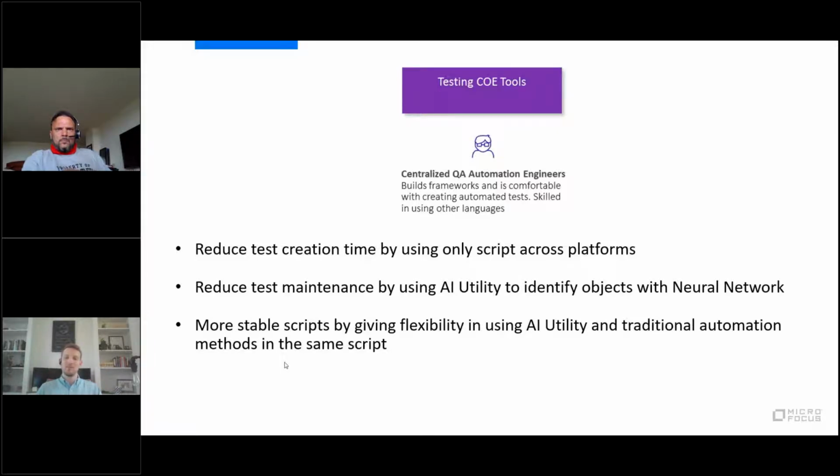But also, by utilizing what we call the AI utility within UFT One, we're able to identify objects with the neural network instead of by traditional properties-based object identification methods, so that when something changes or moves around on the page, our AI engine is able to overcome those changes. And obviously that's going to lead to more stable scripts, giving flexibility in how we use the AI utility and traditional automation methods within the same script. If there is something our neural network hasn't learned yet, within the same script I can still use the properties-based identification methods to identify objects in text and such.